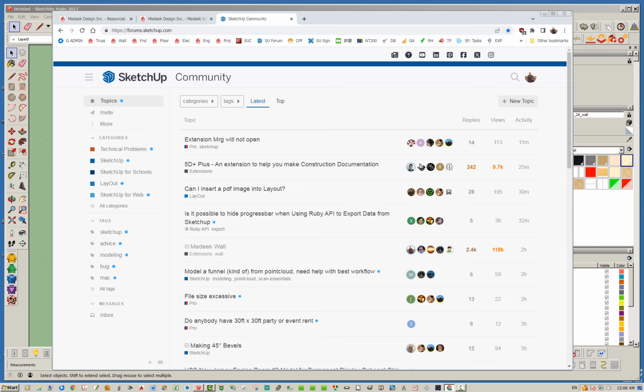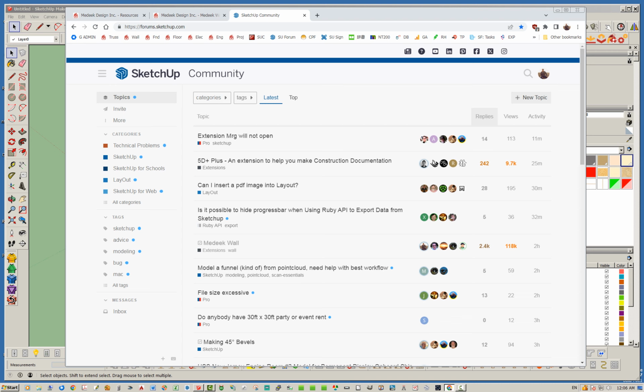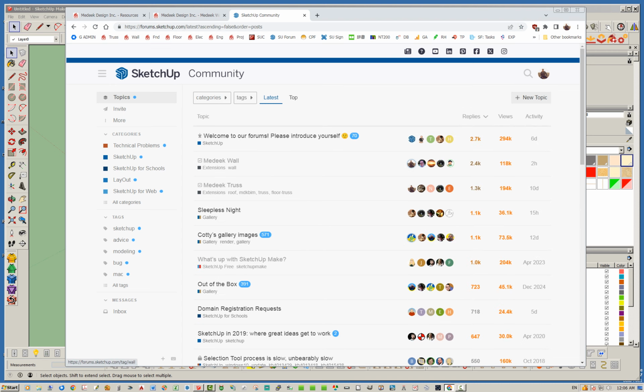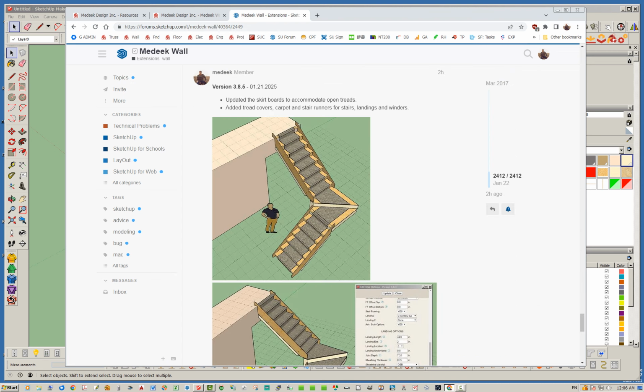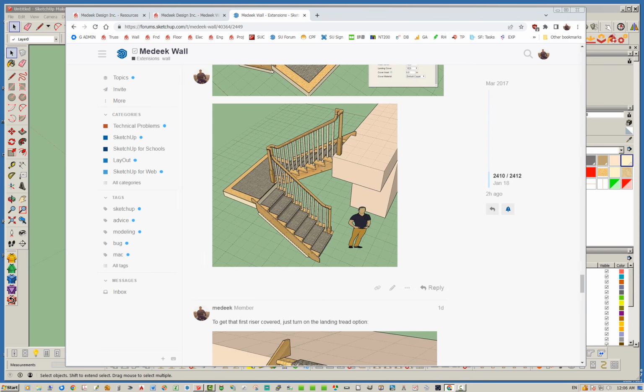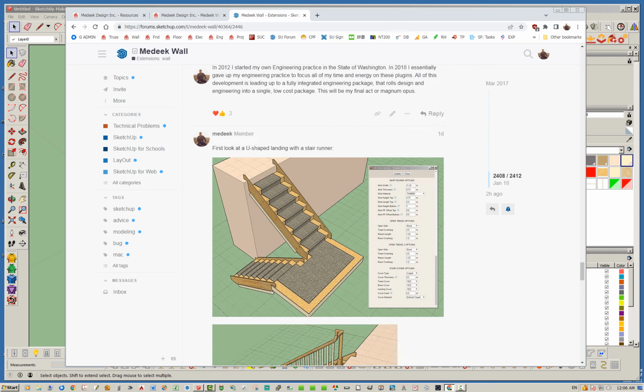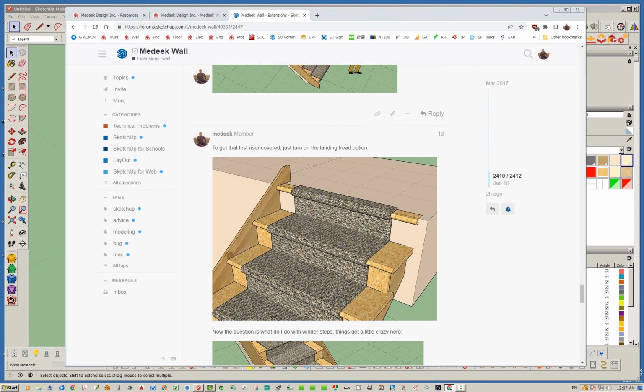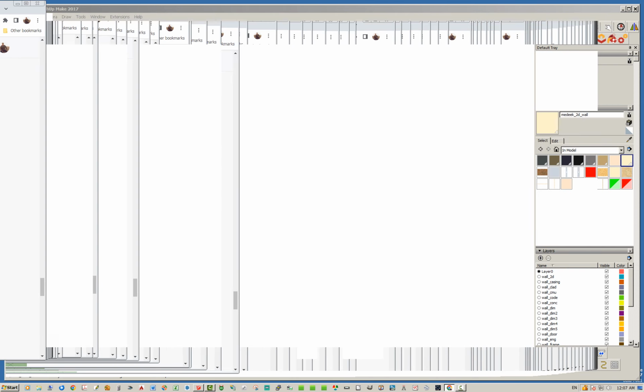forums.sketchup.com, it's the SketchUp community, and if you click on this replies link here, you're going to notice that the Medeek Wall and the Medeek Truss are listed as number 2 and 3. There's been so many replies that they're kind of at the top of the list. So if you order by replies, you can click here into the Medeek Wall thread, and you can see kind of a breadcrumb trail of the development and some of my comments and thoughts as I go ahead and make these developments. So anyways, just kind of a heads up.